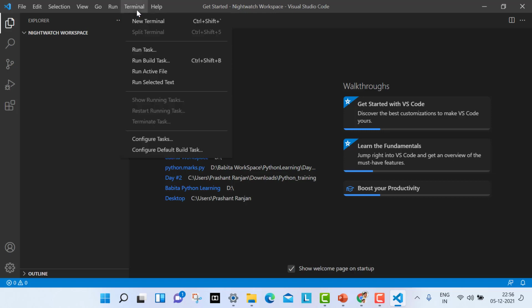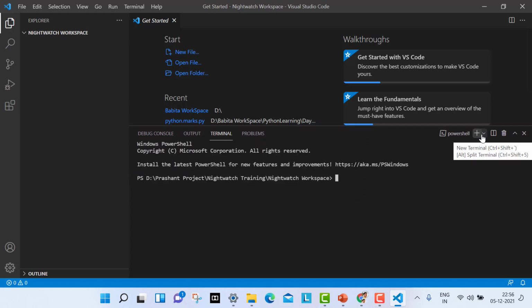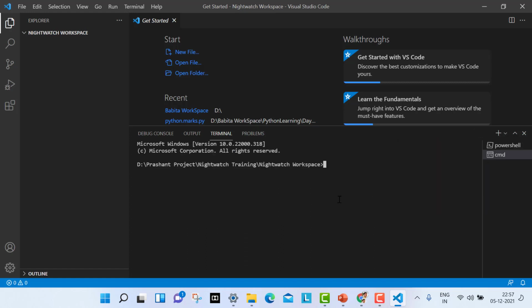First thing you have to understand is the terminal. If you click on new terminal, you can see a lot of terminals there. There is PowerShell, which is the default. You can even open the command prompt terminal. So here it is, this is the command prompt terminal.